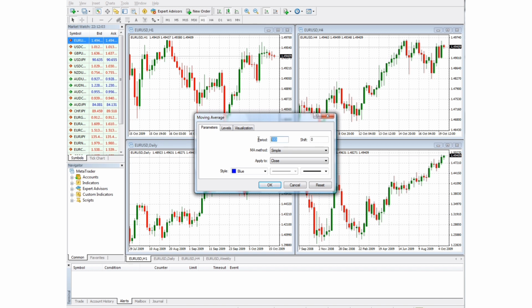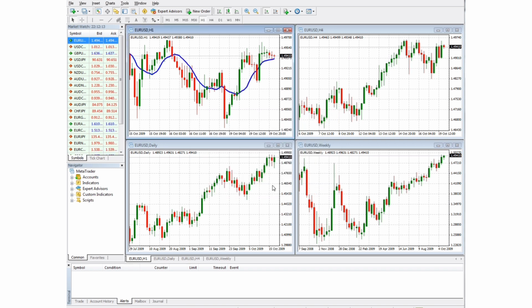This is a 100 period. Say you're interested in a 10 period moving average. Simple moving average and applied to the close. All right, there we have it. There's our moving average. Now, just to show you in a quick start how this would apply to templates. So you want the moving average on this one.